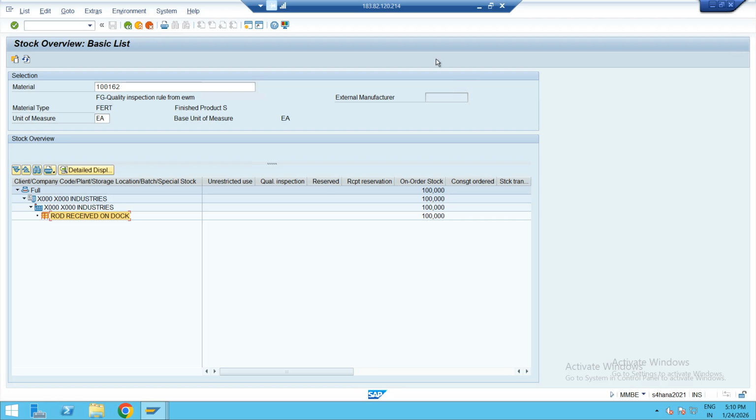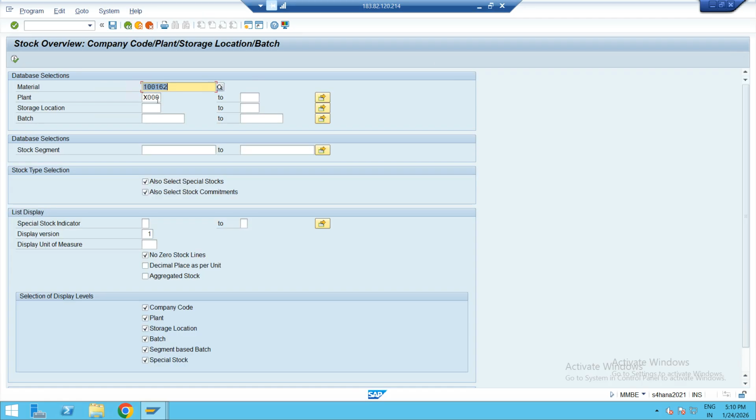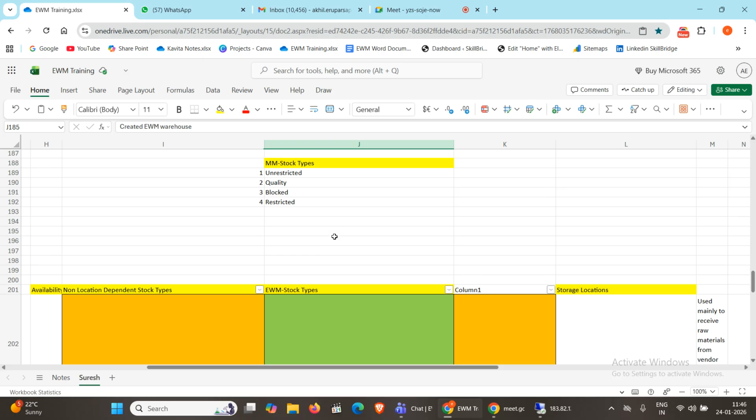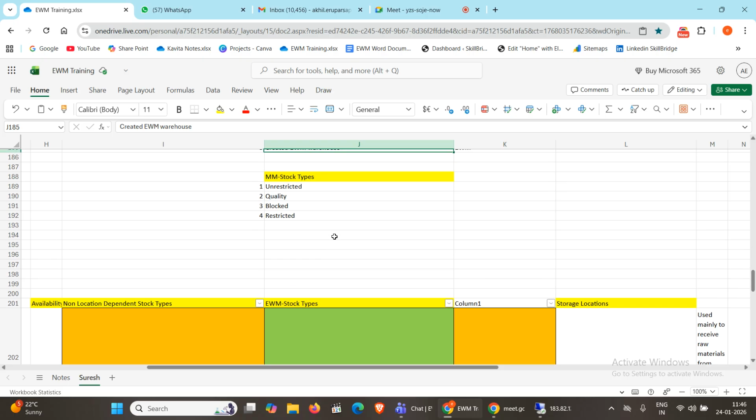Whereas in EWM we don't have that flexibility. In MM, if you give the storage location, it will show whether that stock is unrestricted or quality or blocked. Whereas in EWM, we don't have the storage location concept. That means at warehouse level only we will see our stocks. So now since I have two storage locations, if I use the same stock type in my warehouse, system will get confused, right? Which stock belongs to which storage location.